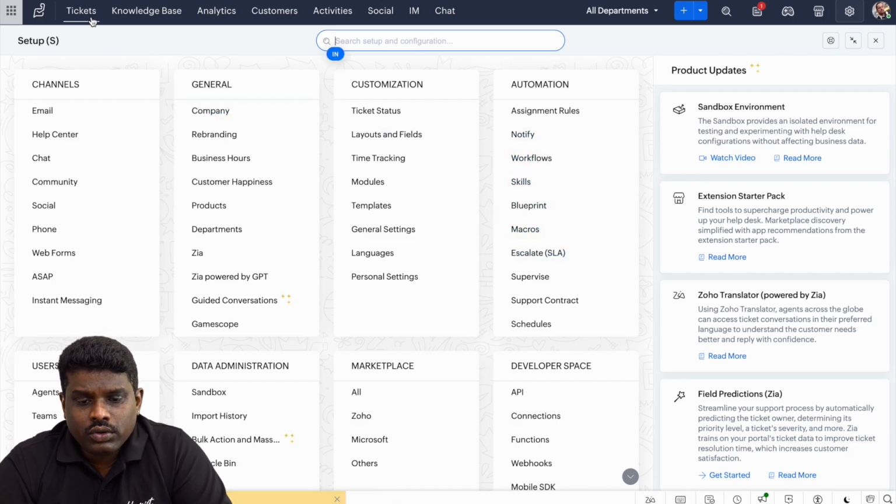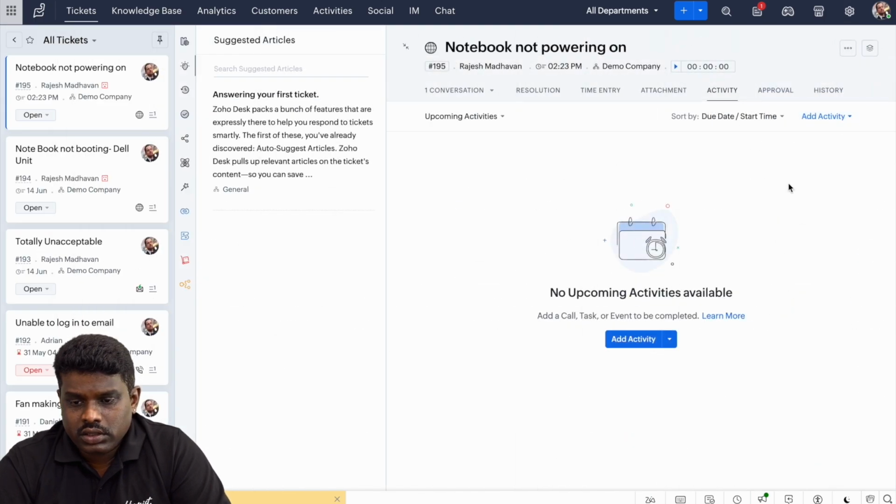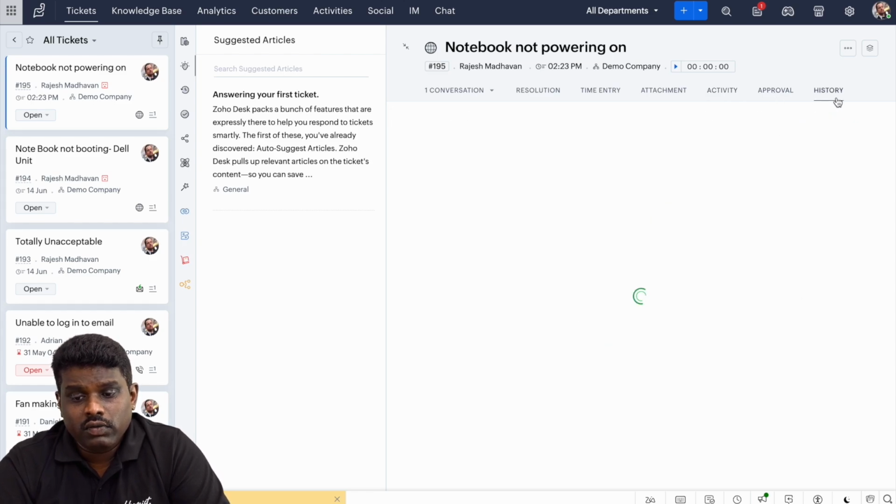All right, so going back to the ticket once again, let's close this from here. So you can see we have an option to manage the approval workflow also.